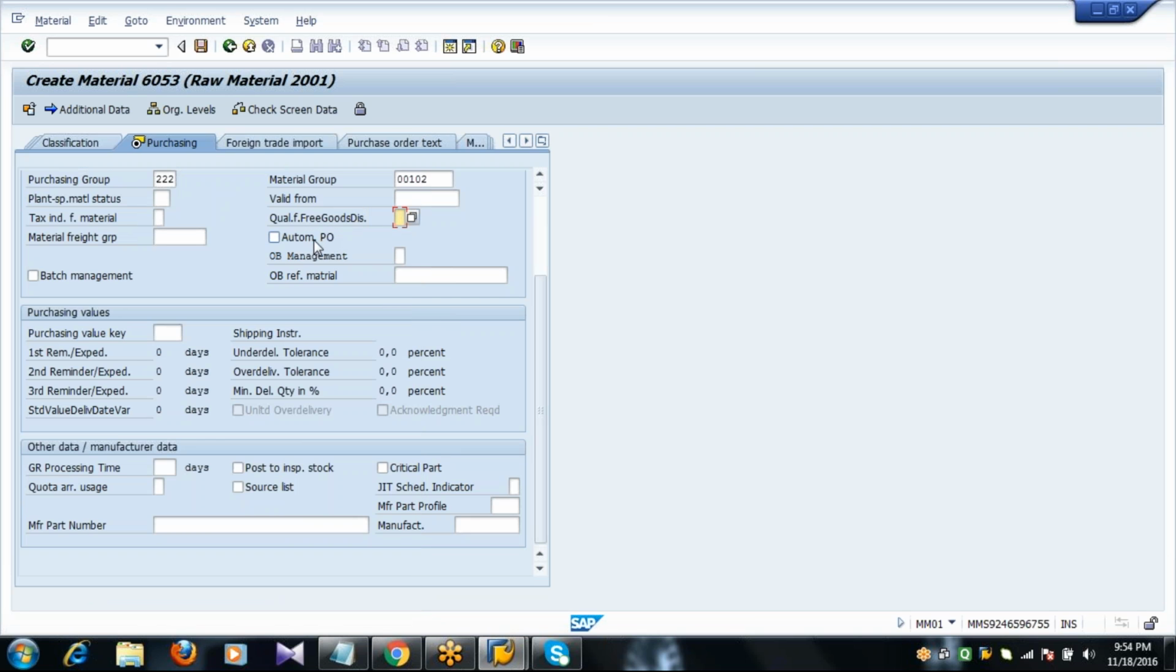Next, automatic PO. This indicator specifies whether the material is eligible to create a purchase order automatically in background. We have some scenarios during material urgency. In these scenarios, the purchase order will be created automatically, provided that you activate this indicator, which specifies that the material is eligible to create a PO automatically in background.